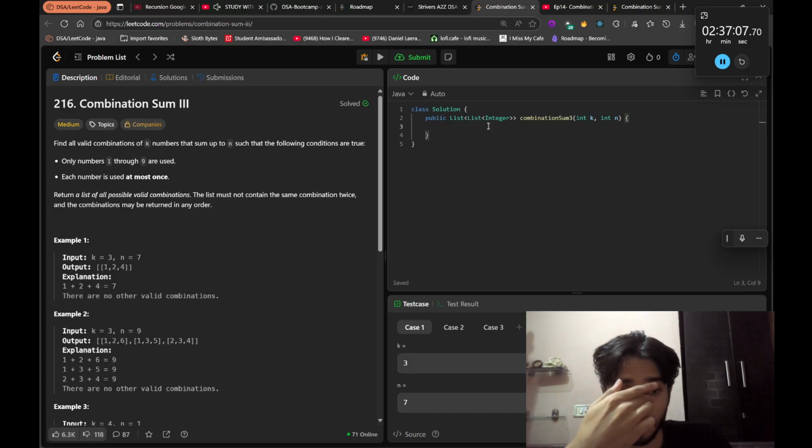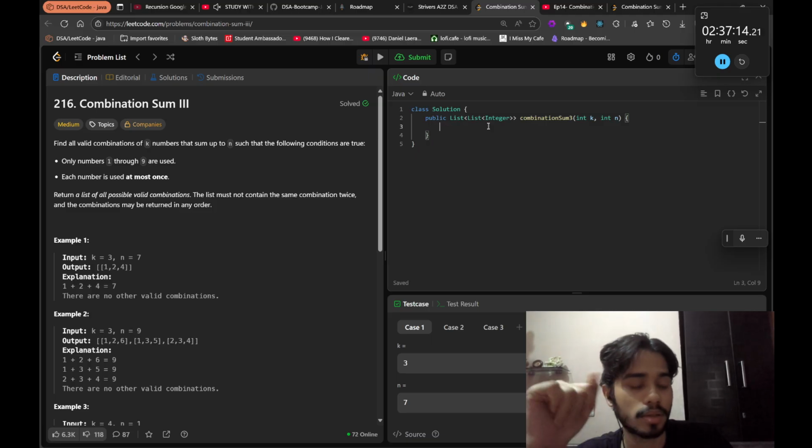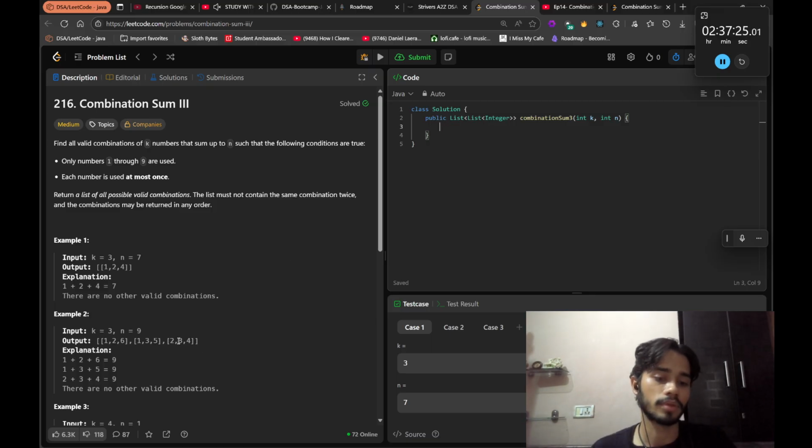Now the thing is that same combinations can't occur twice. It should be appearing only once, and that's it. The combinations can be returned in any order. It's not necessary to have a particular order. I mean, here 2, 3, 4 can be before, but yeah.